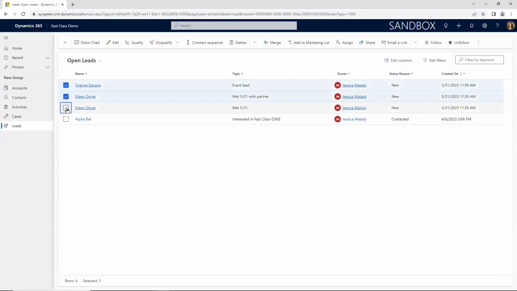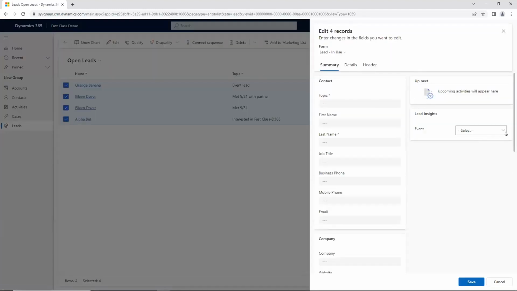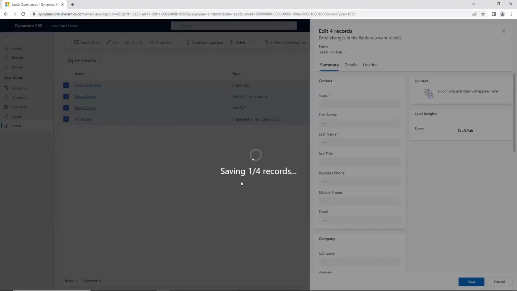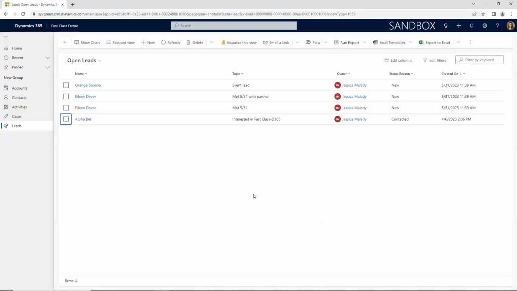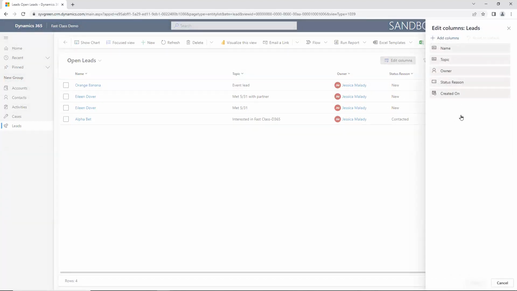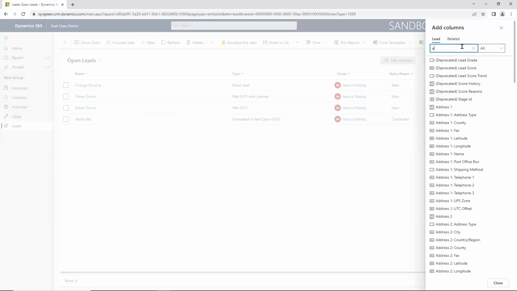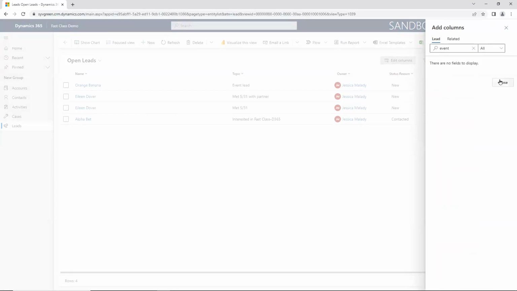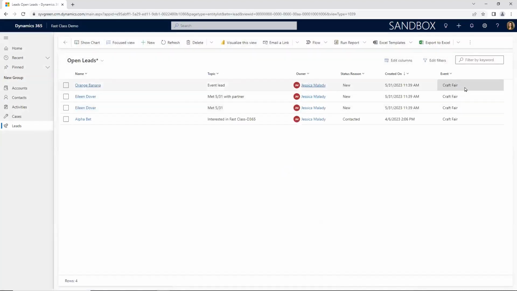So I can select all of those leads I met and click edit in the top ribbon. And then here I have my event column. And let's say I met them at a craft fair and I can go ahead and save. You get this little notification here that it was updating. And here we can add that column. And you can see that in just a few clicks, I have updated 4 records with the event location.